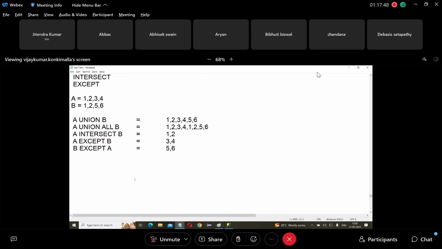So this is in mathematics. But in SQL, set operations are performed between what? In mathematics they are between two sets, but in SQL they are performed between two query outputs. Two query outputs, not exactly between two tables, between two query outputs.